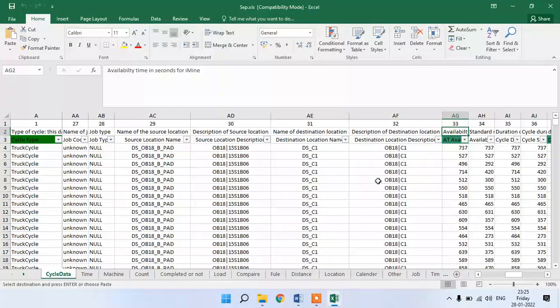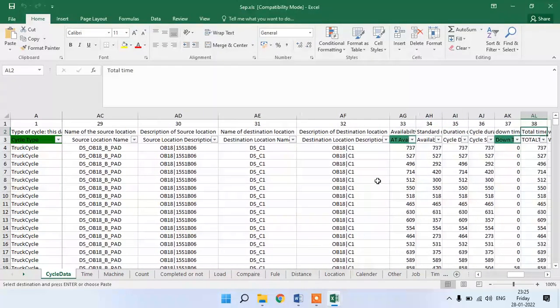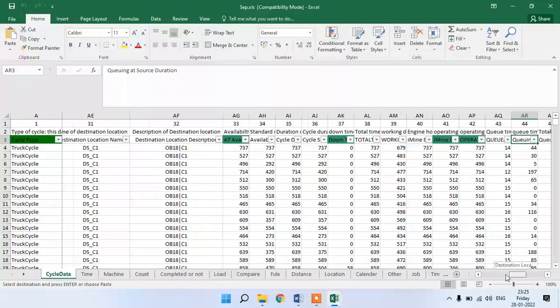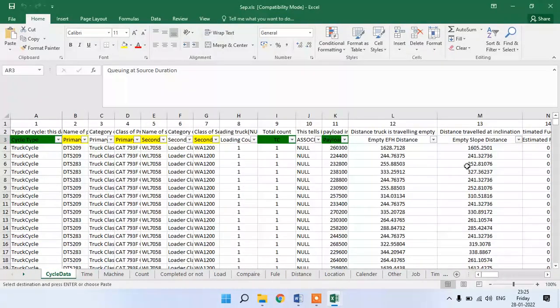Then average time, available time for the mine, and then downtime. This I have also explained. Okay, these are the few major columns which I have considered in my analysis. Let's see one by one.